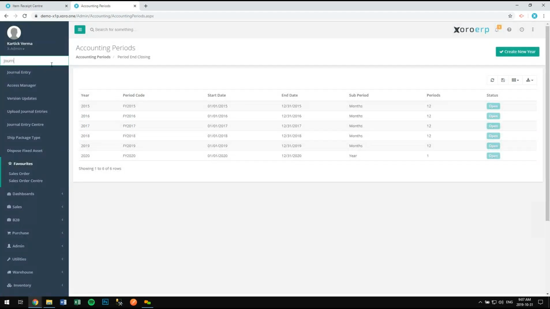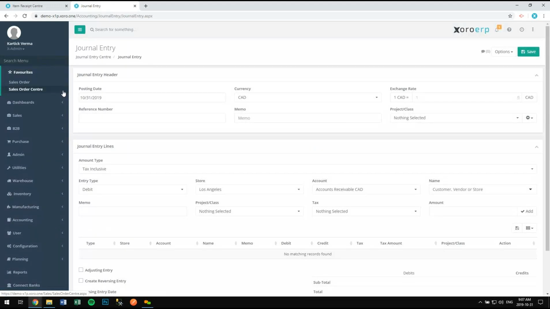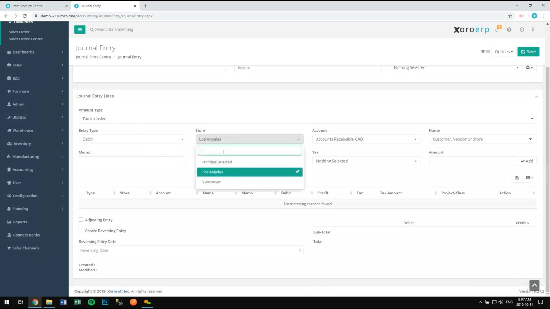All right, let's head on over to the journal entry module. Let's post an entry and see what that looks like. So the journal entry module is pretty straightforward, pretty standard stuff. Here you can basically post an entry to your GL directly.